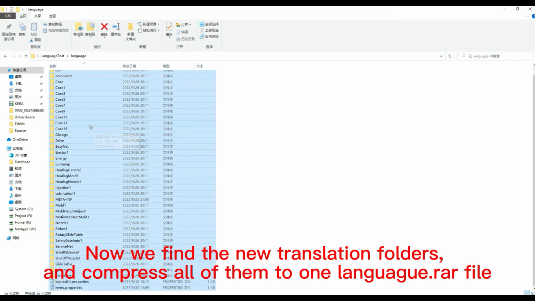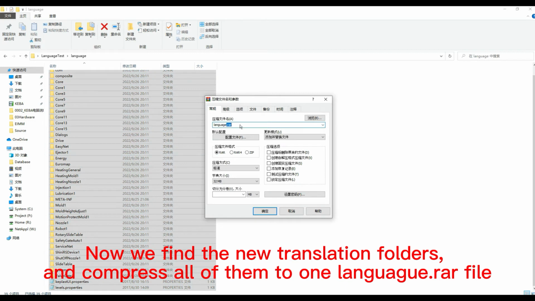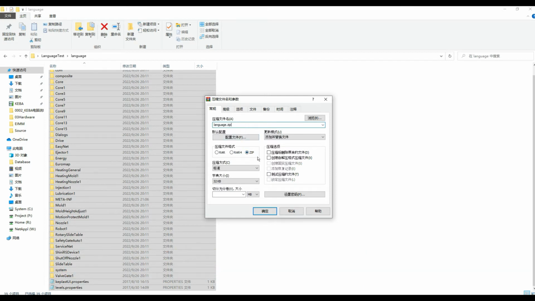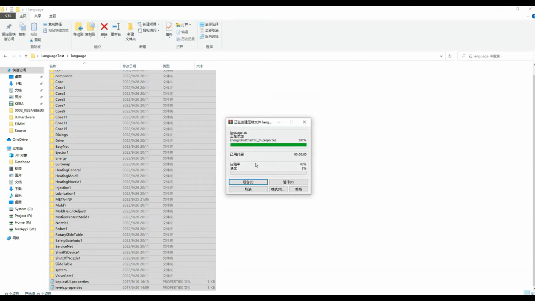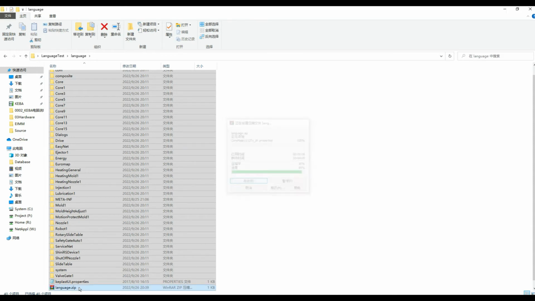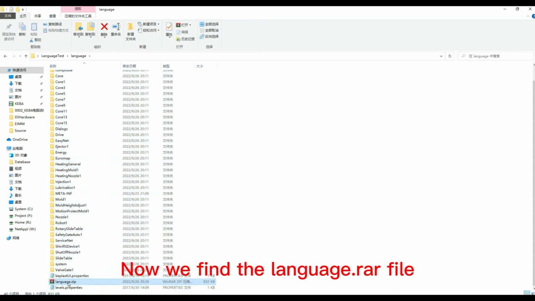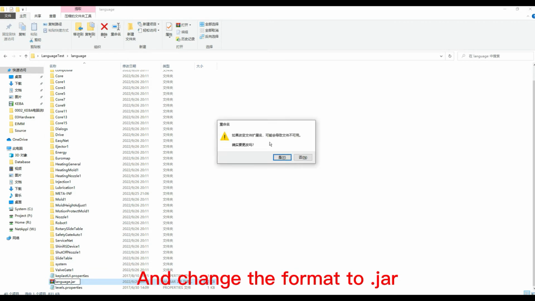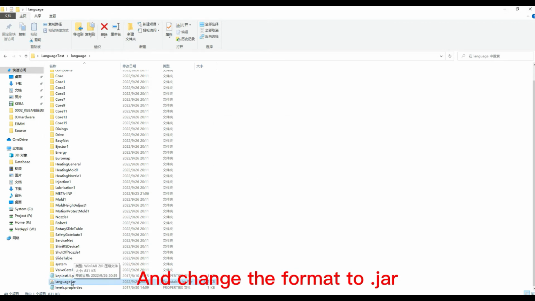Now we find the new translation folders and compress all of them to one language.rar file. Now we find the language.rar file and change the format to JAR.